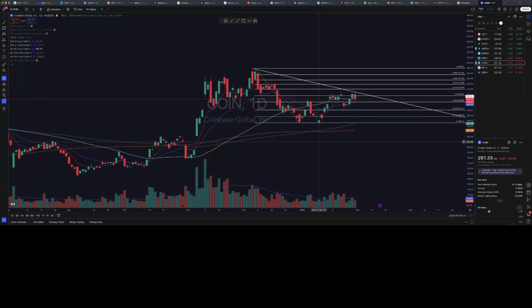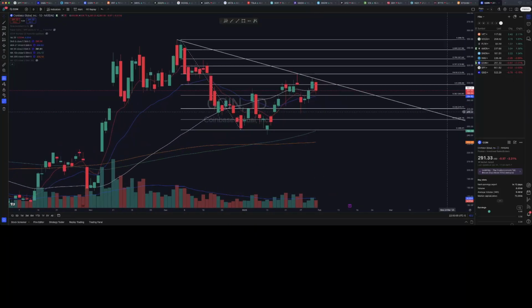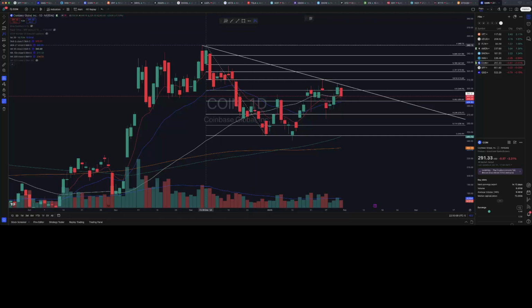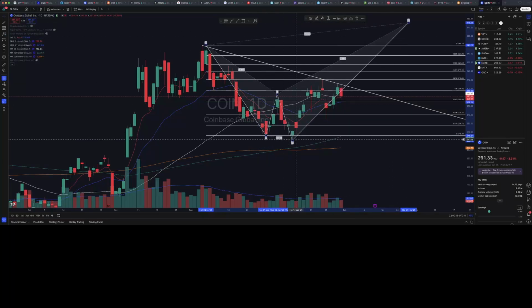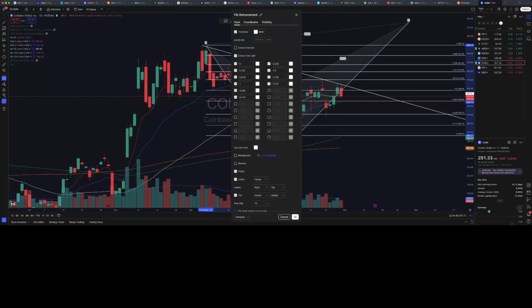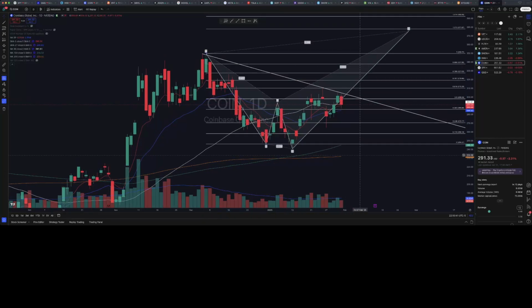And to take it a step further, if you know harmonics, this is a clear W, which is actually, I'm pretty sure, a shark, because the C point undercuts the A point. You only see that on a shark harmonic. And with a shark harmonic, that means the D point is going to go above the X point. So let's add some extensions. And sure enough, I've done this so much.